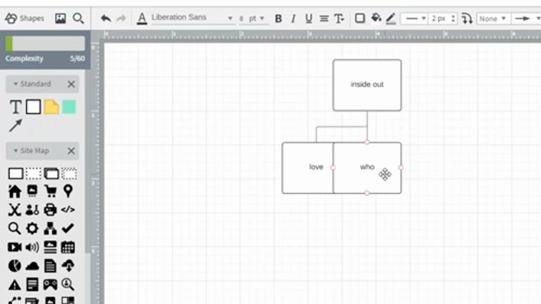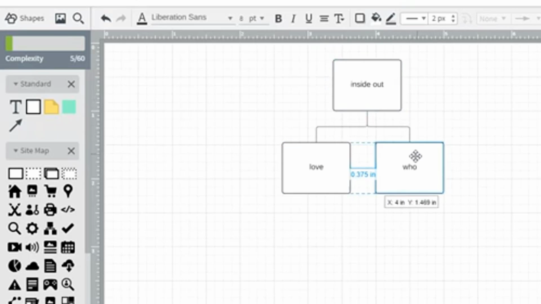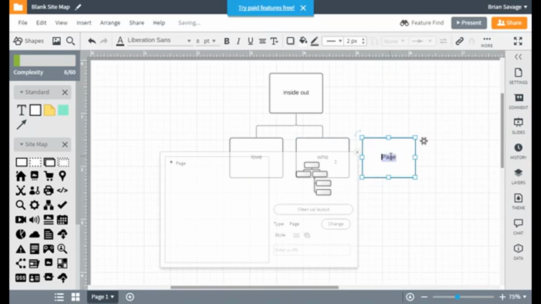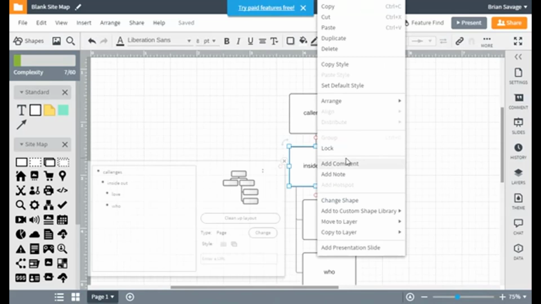We'll do that one more time, oops, we didn't want to do that. Let's drag the who over here so we can see what's going on. And let's just drag another block out. It'll make it a lot easier. We'll call this one challenges, and click away. Then we can drag this dot and connect it right up there. Sometimes it gets a little wonky like that.